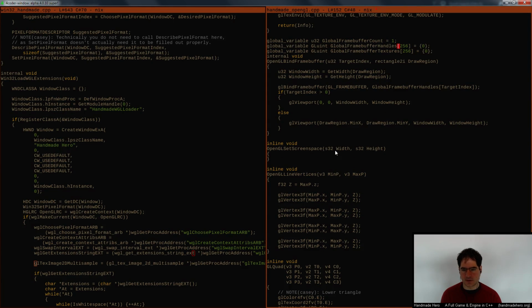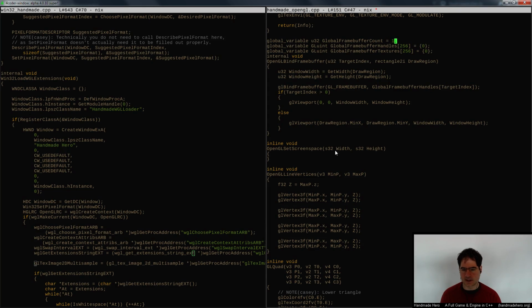So our global frame buffer count situation now needs to allocate the first frame buffer like it would allocate any of the other frame buffers as well, right? And so basically all of our frame buffers would be the same in this case, and global frame buffer count would start off at 0.